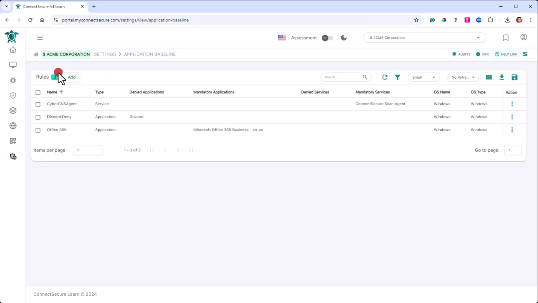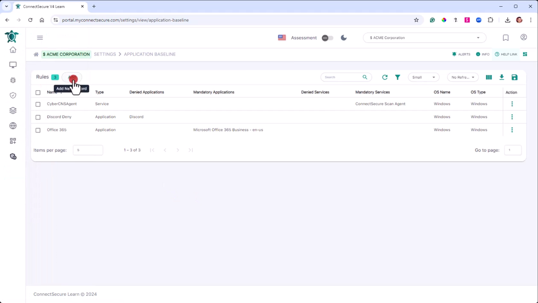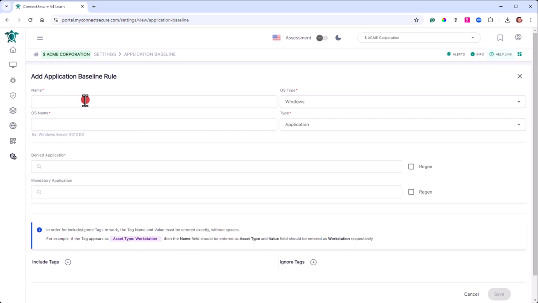So in order to set these up, you'll come into that settings application baseline, and from here you'll get your table. You can see I've got a couple options already configured. From the action menu, you can edit and delete those. If you want to add new ones, you'll just come in here and tap add. Give these a name, so I'll just call this Ryan's testing name.